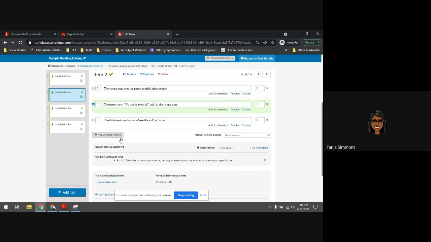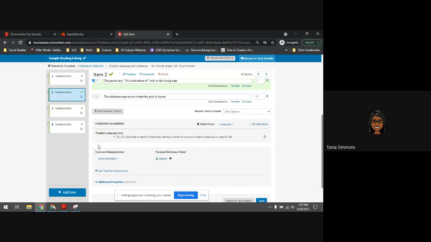Here I can add another answer choice if I choose to, if I want to add an E and an F and a G, but I'm not trying to do that because it's just multiple choice A through D. Here it tells me, is this the right standard? It is, so I'm going to keep that standard, because remember, when the kids take their test or take the practice, the reporting is going to be by standard.